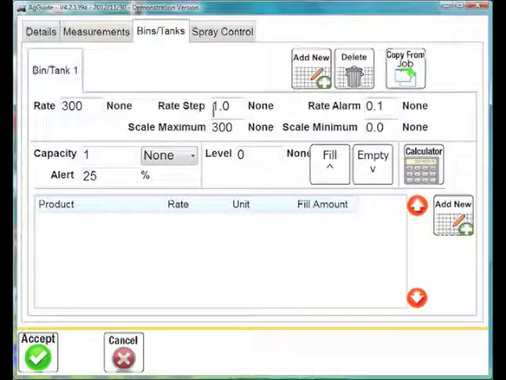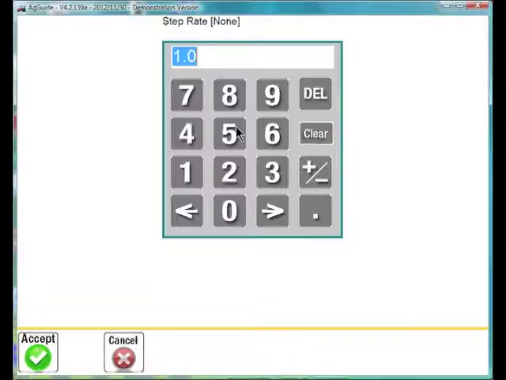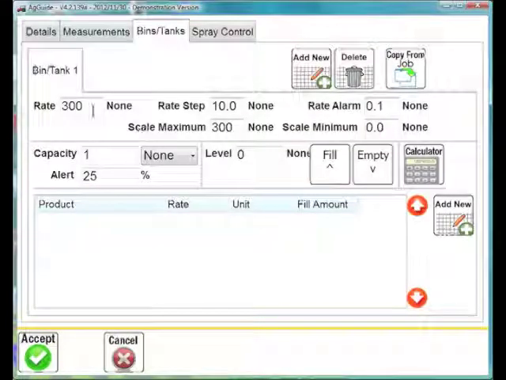We can also change the rate in steps. So if we'd like to up that rate 10 at a time or 5 at a time, instead of using increments of 1, we can change the incremental level by either 5 or 10. So we'll just say I'd like to have my steps at 10, so it'll go up at say 310, 320, etc. Now we also have a scale, a minimum and maximum scale.